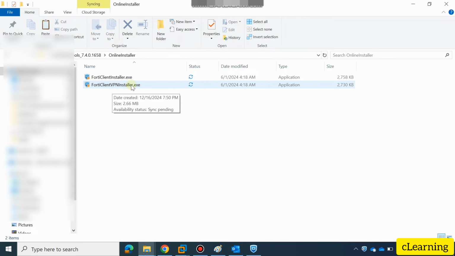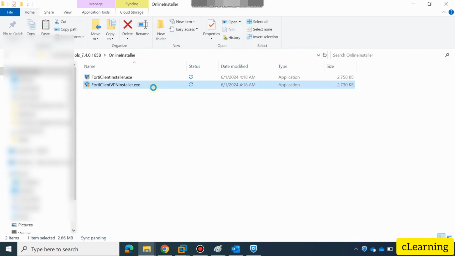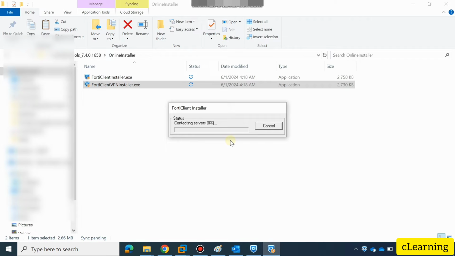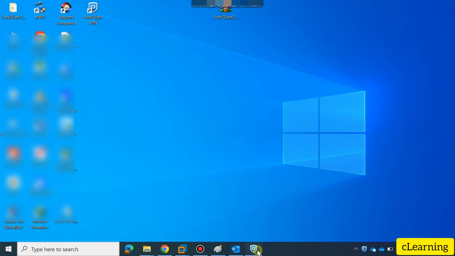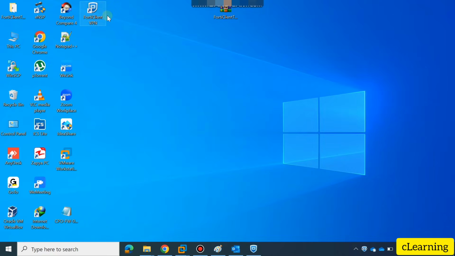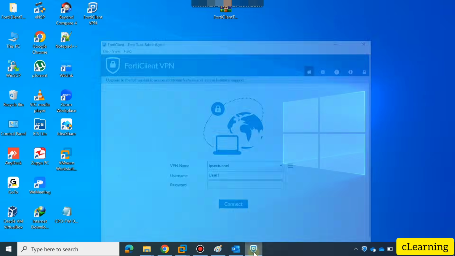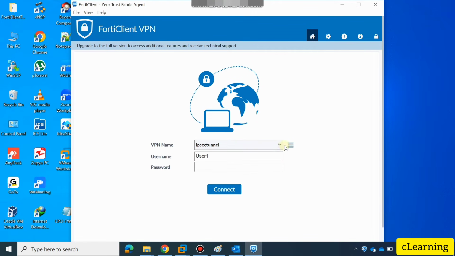If you double click on this, it will run the script, ask you for permission, and then it will install. I have already installed it. After installing, just open this. You will see this type of logo. Just open it, and then you can set up a new connection, add a new connection.